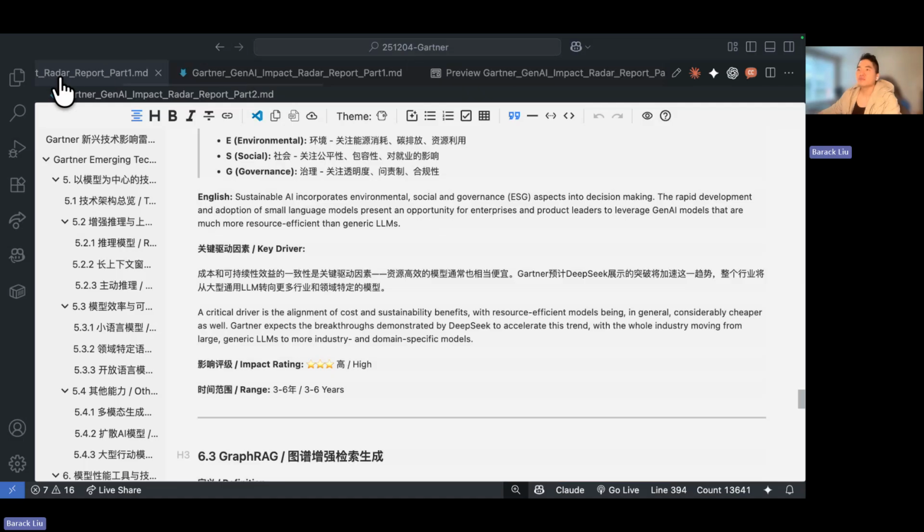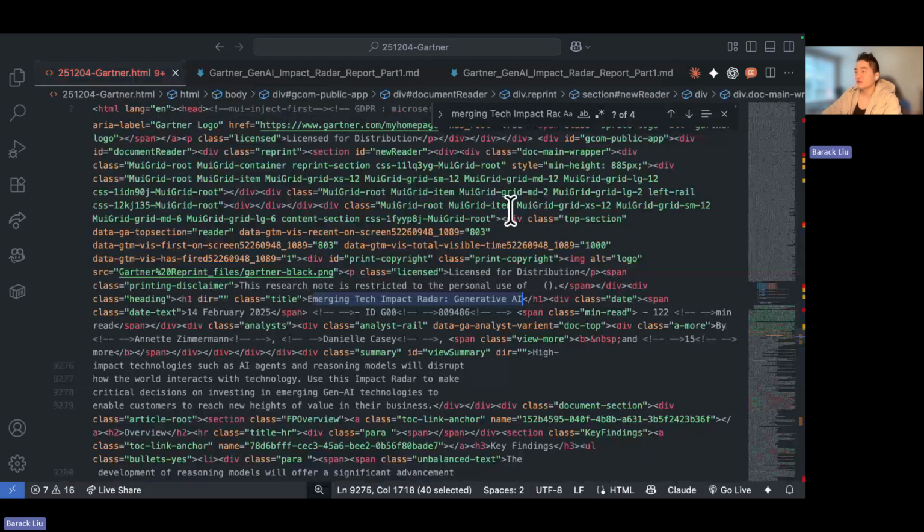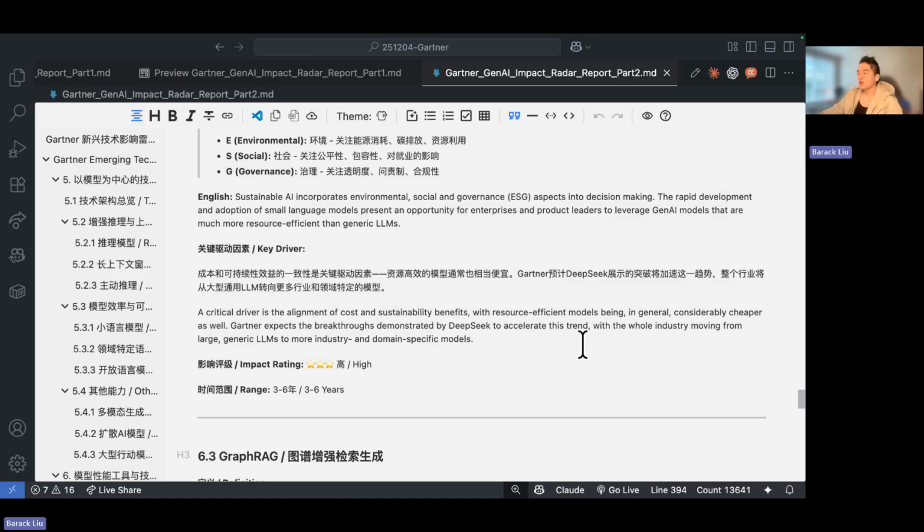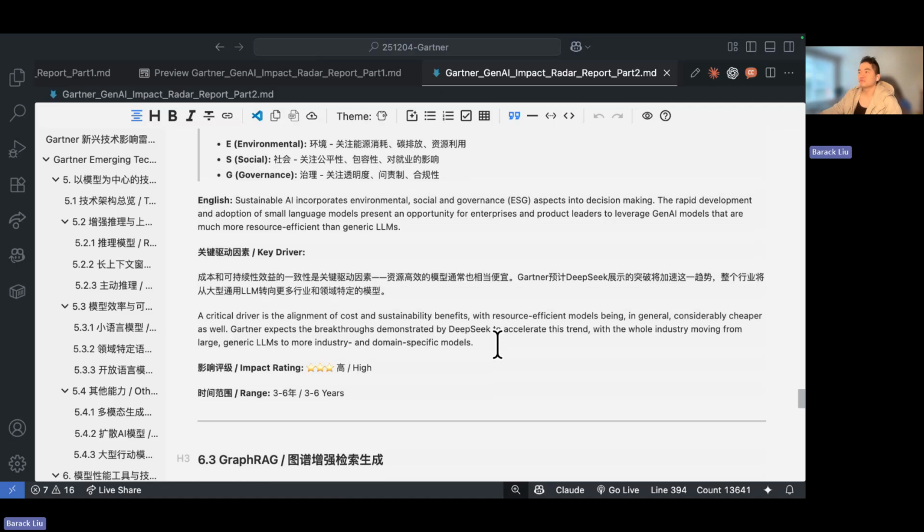Well, I noticed that DeepSeek is mentioned so many times. Is that really happening? Oh yeah. You see that in the original report, DeepSeek shows up 38 times. You can see the impact of it, with the whole industry moving from large generic LLMs to more industry and domain-specific models.